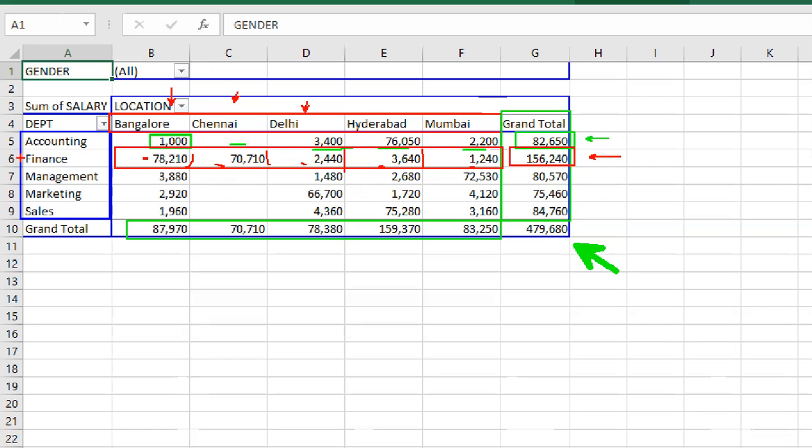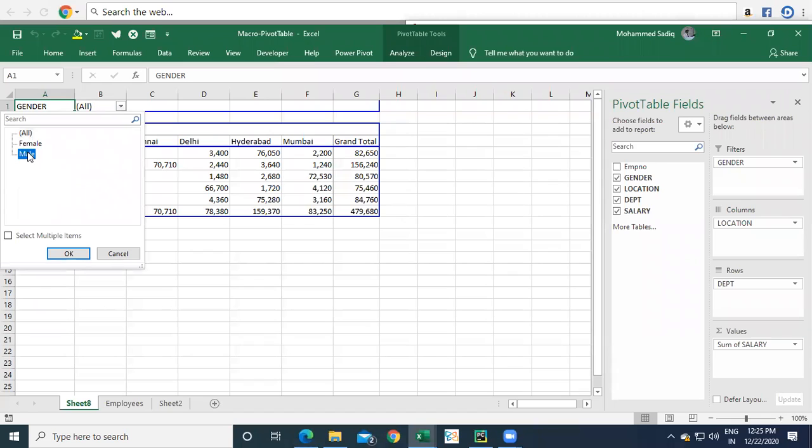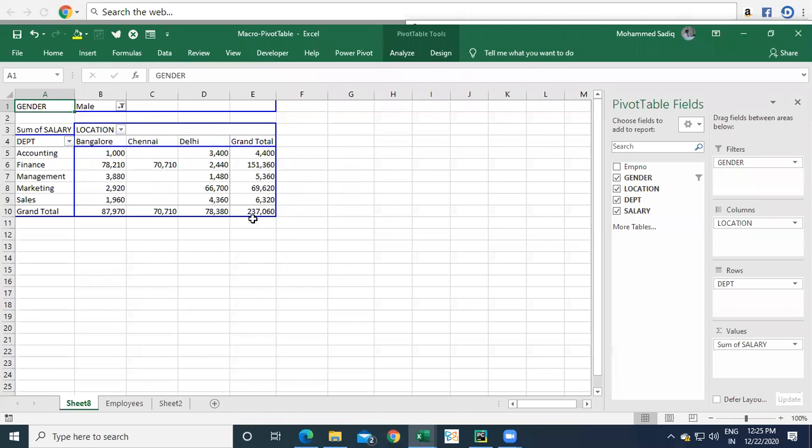So that means we have divided this data: in the rows, we have the department, in the columns, we have the cities, and we have the summary value. The calculation that has been done here is a sum. With that, it is also showing the grand totals and the overall grand totals. Apart from that, you can see in the row headings we have the gender, where I want to see only the male employees and what their expenses are. So we're able to do this kind of filter as needed.